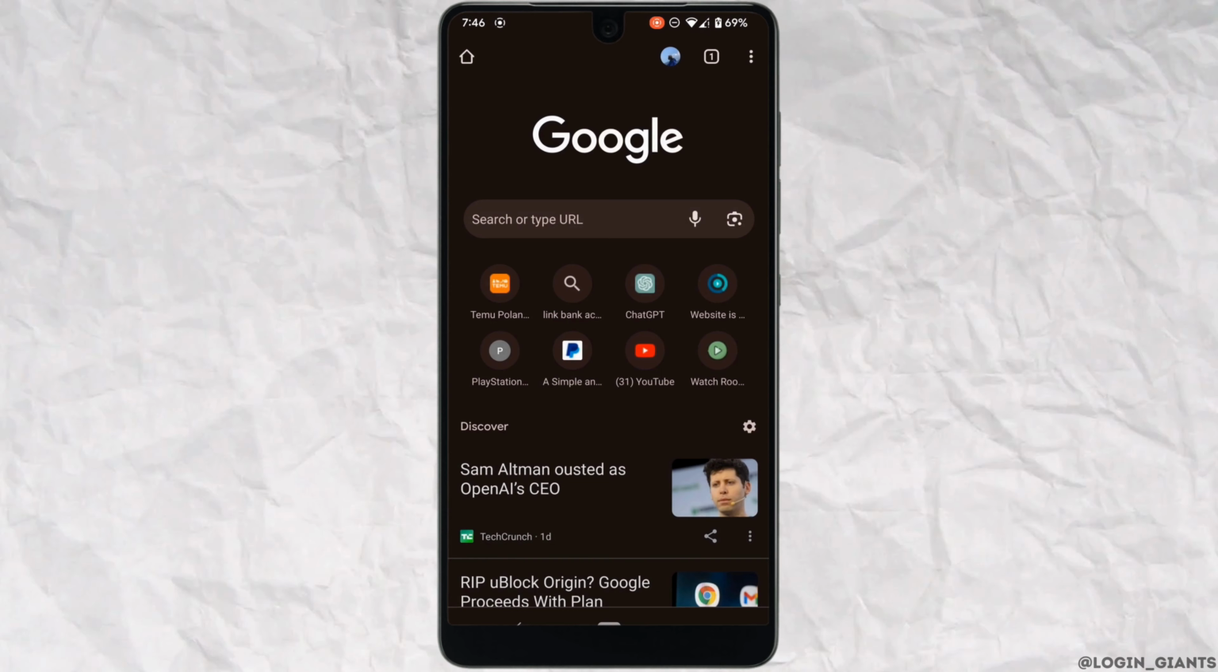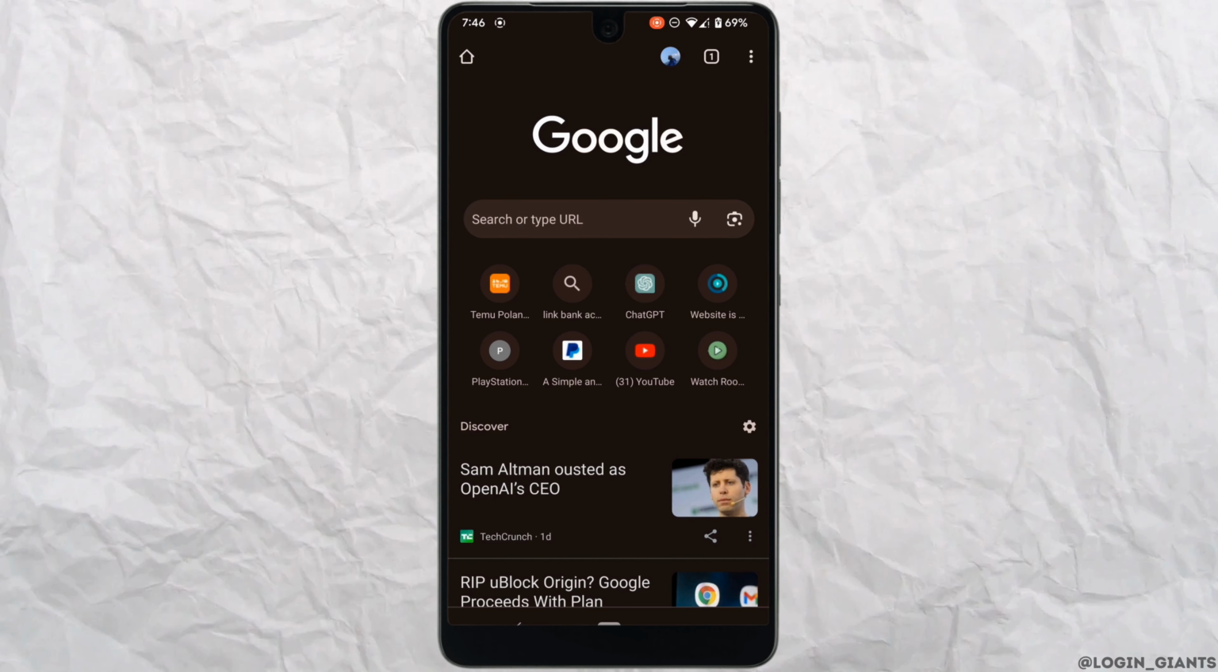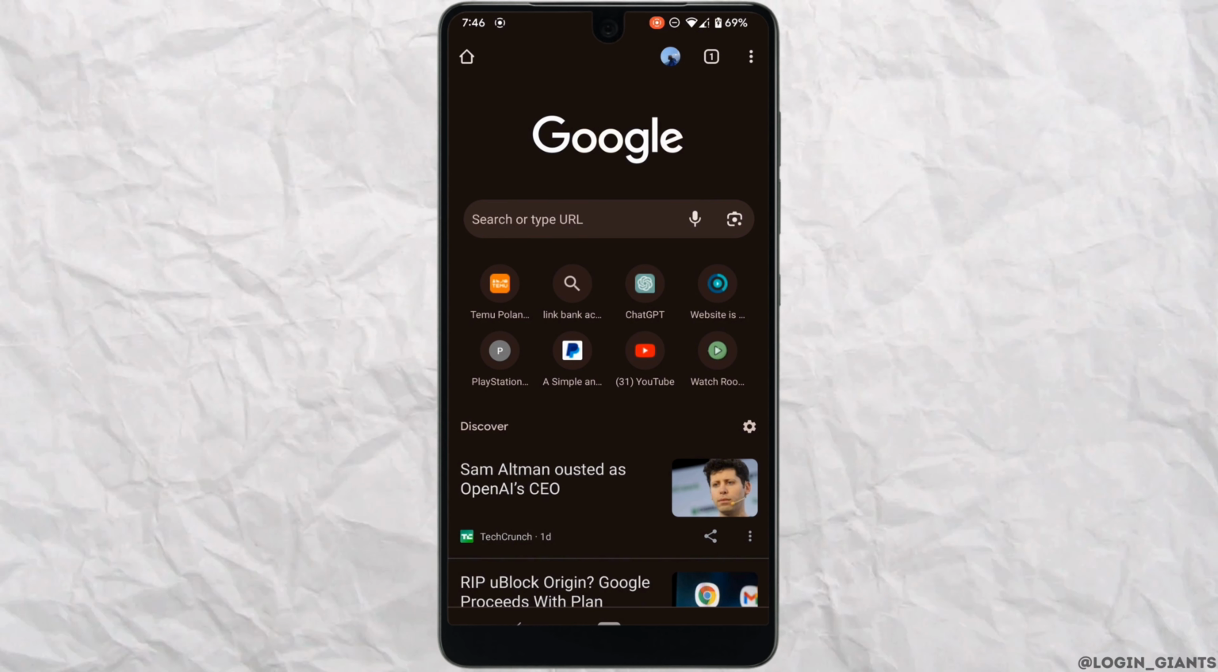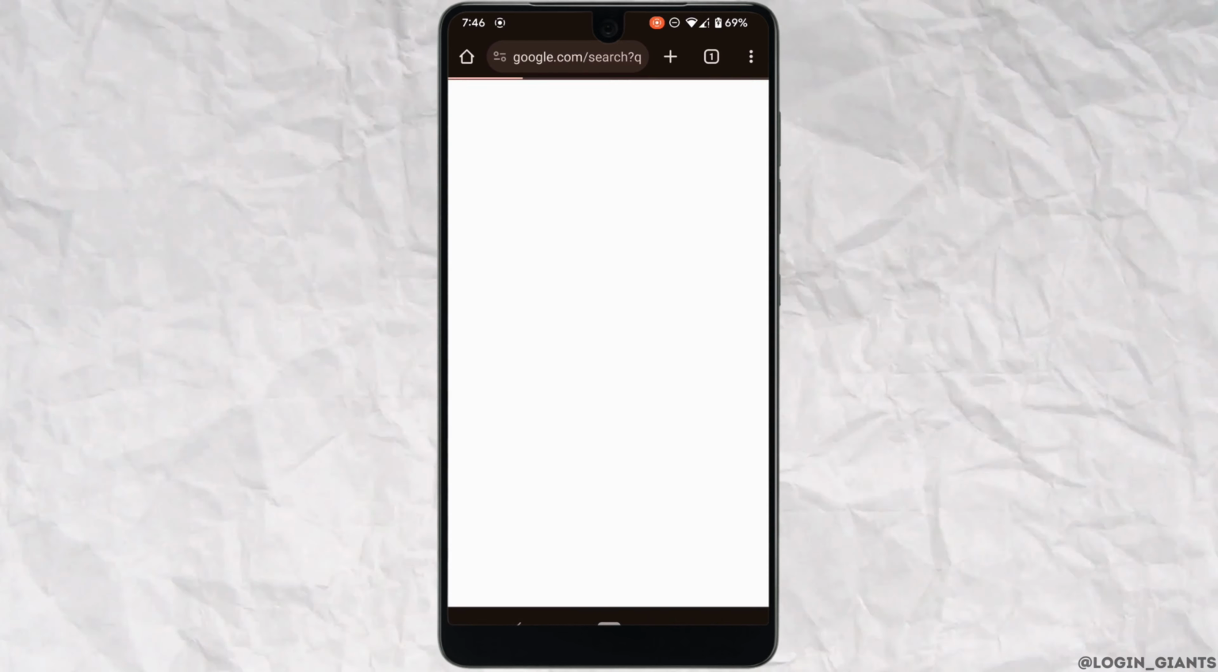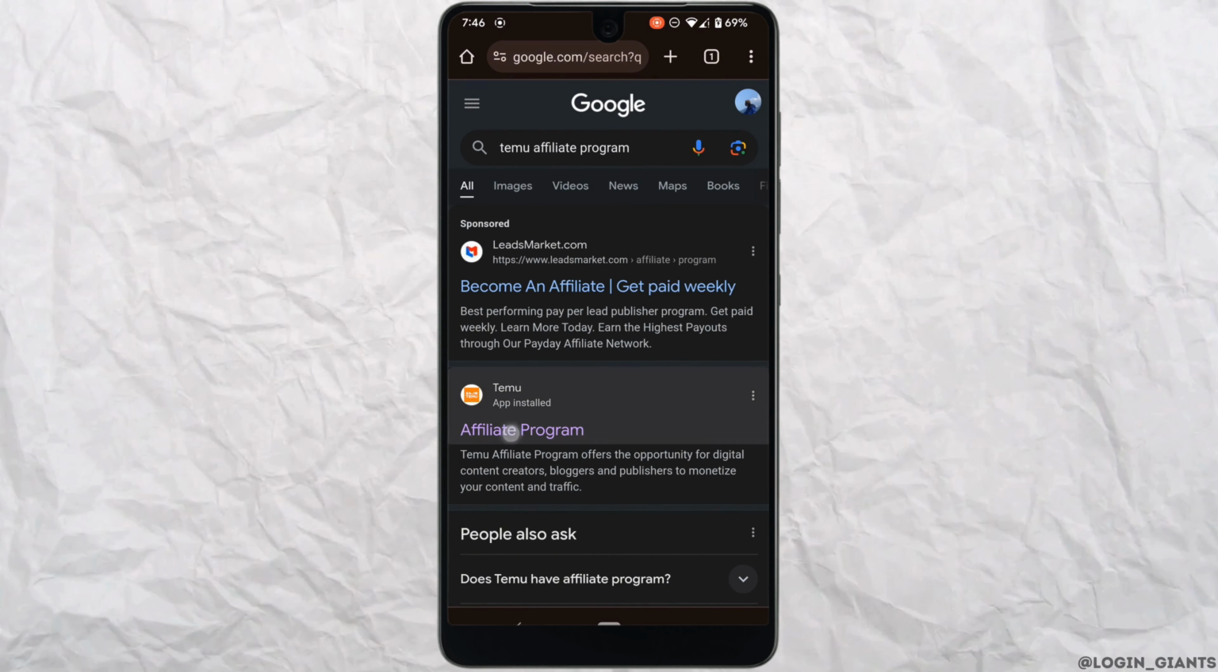How to get unlimited referrals on Temu. So the very first thing you want to do is to head over to any of the web browsers. In the search bar, search for Temu affiliate program. Head over to this site, affiliate program.